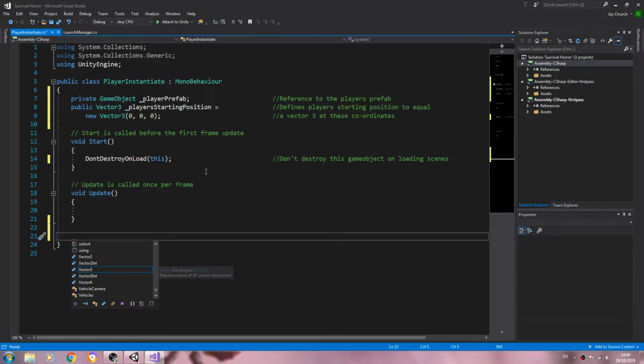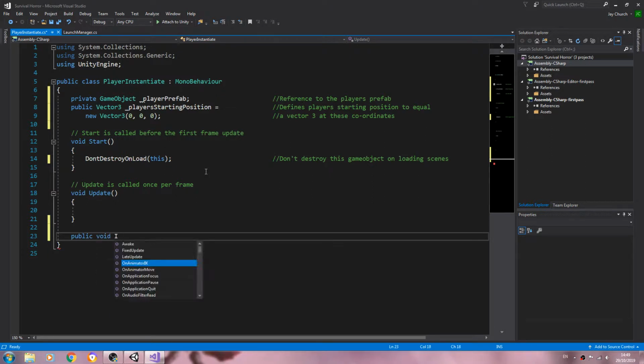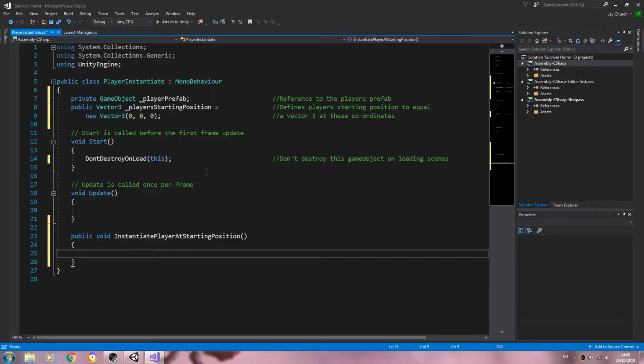And sorry, that should be public void. Let's give this a naming convention of instantiate player at starting position, open and close brackets, open and close again, inside those brackets underscore player prefab.